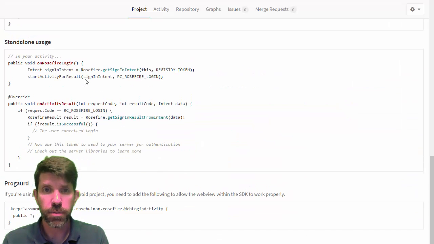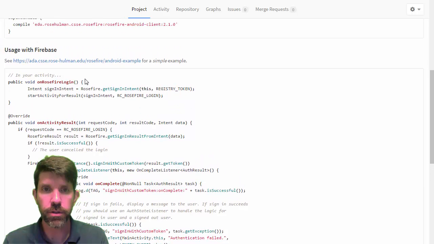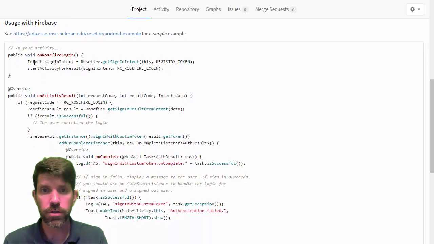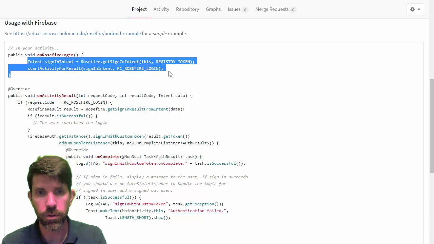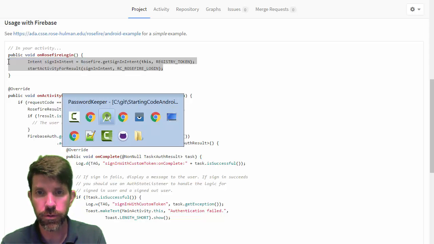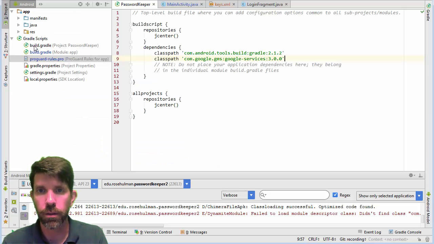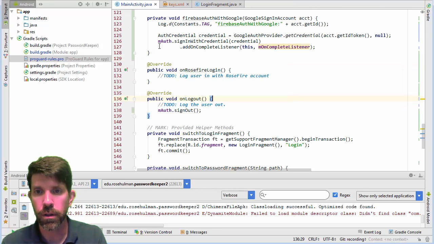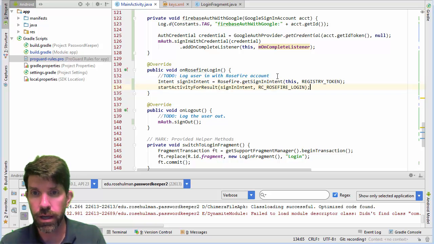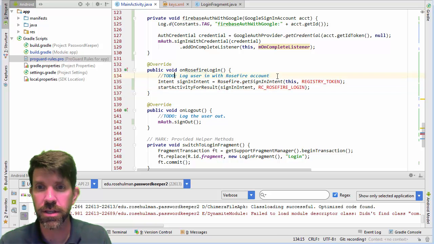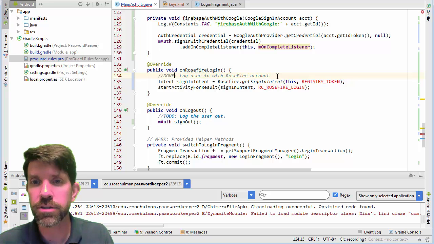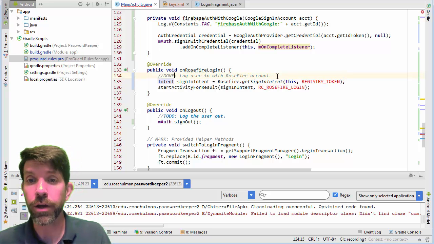All right, the next part. He gives a couple of examples: a usage with Firebase and then standalone. Clearly we're using it with Firebase, so we have onRosefireLogin. So what I'm going to do is grab these couple of lines here from the body of this, and I'm going to go back to my main activity on Rosefire login. Funny that they are named the same name. You might think that the same person created this app as created the service. Thanks again, Tyler.